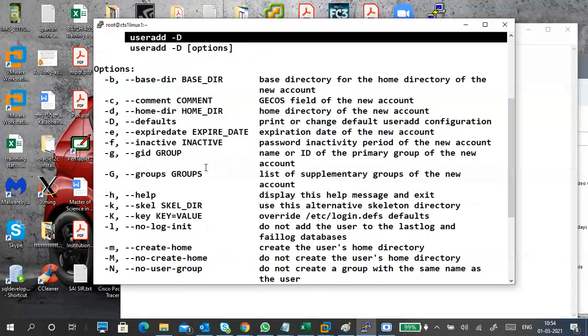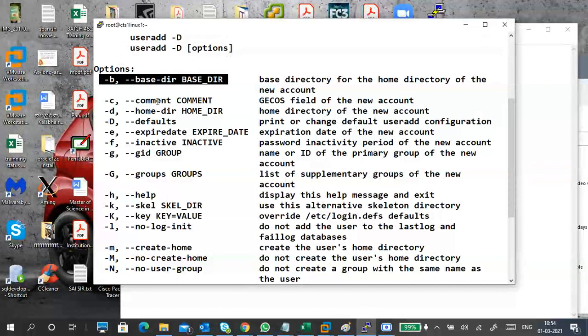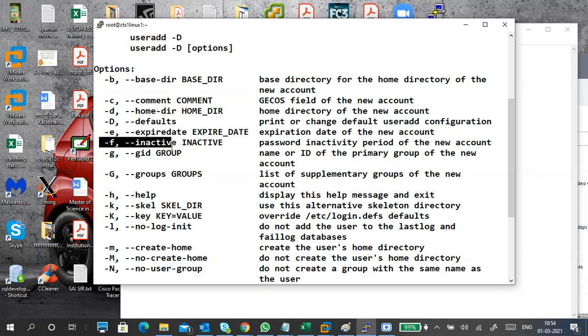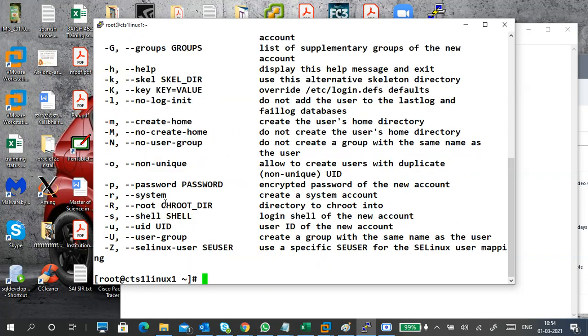So useradd options: login means username. Hyphen d, home directory. Base directory b. Comment, if you want to give a comment on it. Expiry date also you can fix. Hyphen u, I know, you can specify a particular user id. Hyphen p, I know, password, which won't work actually, but that is the password option.